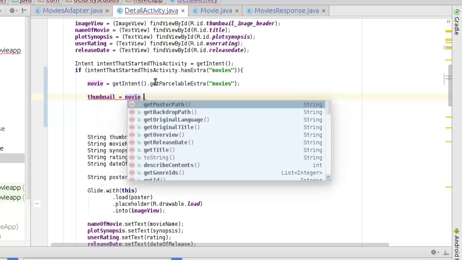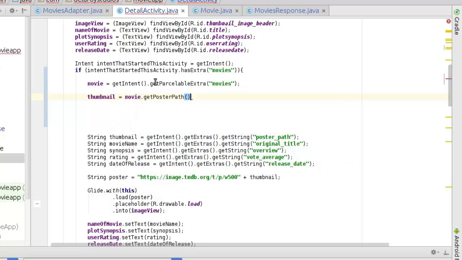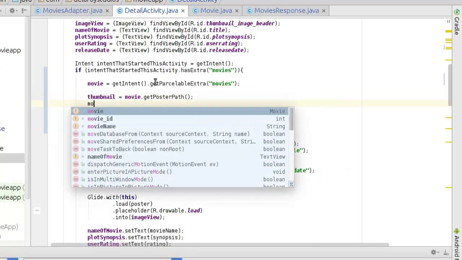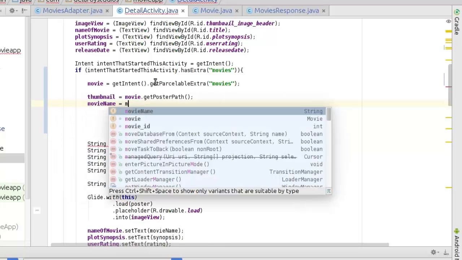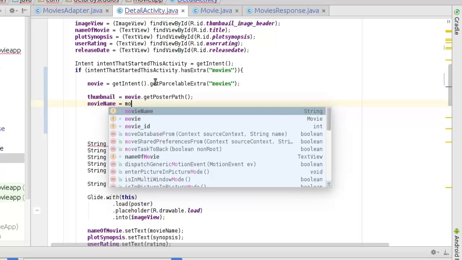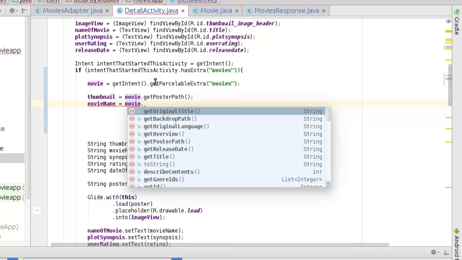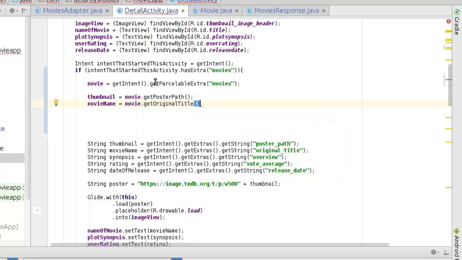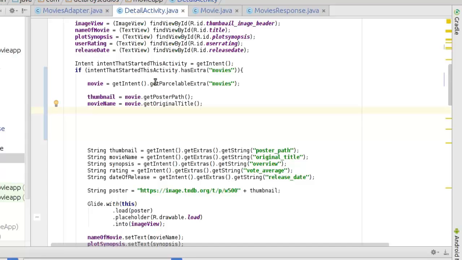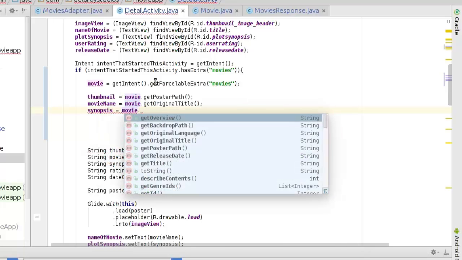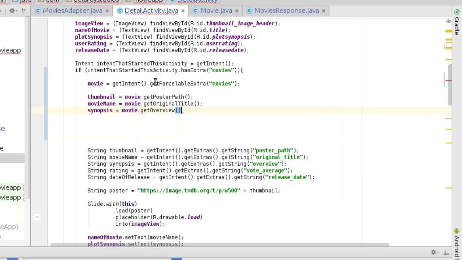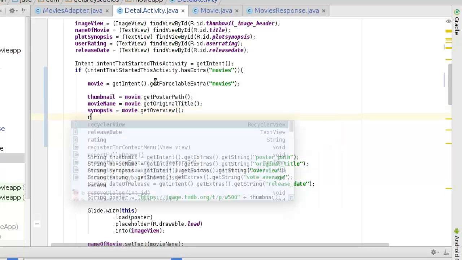which now calls the method get poster path. Movie name, just that way. You can see how easy it is calling different objects. Movie, now it's going to call the method get original title, which is the value. We're going to our synopsis. Movie, same thing, get overview. See that? And we have for rating.